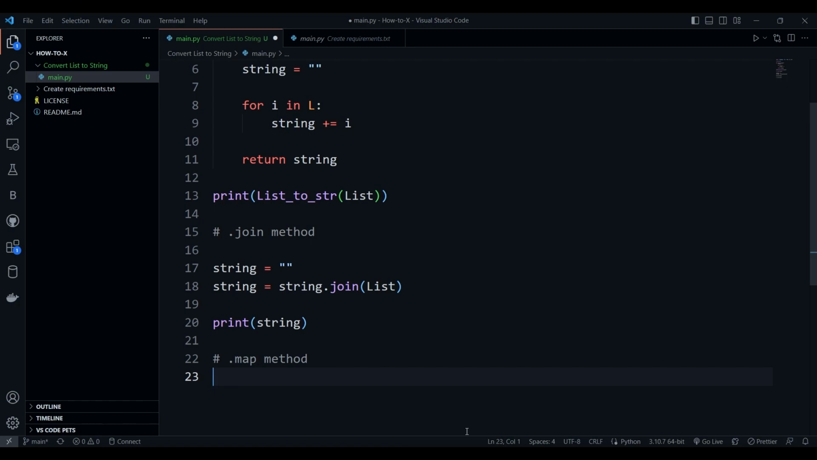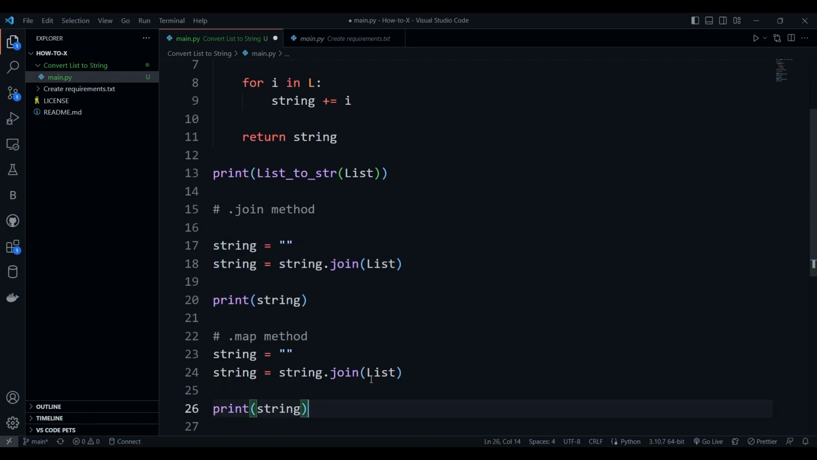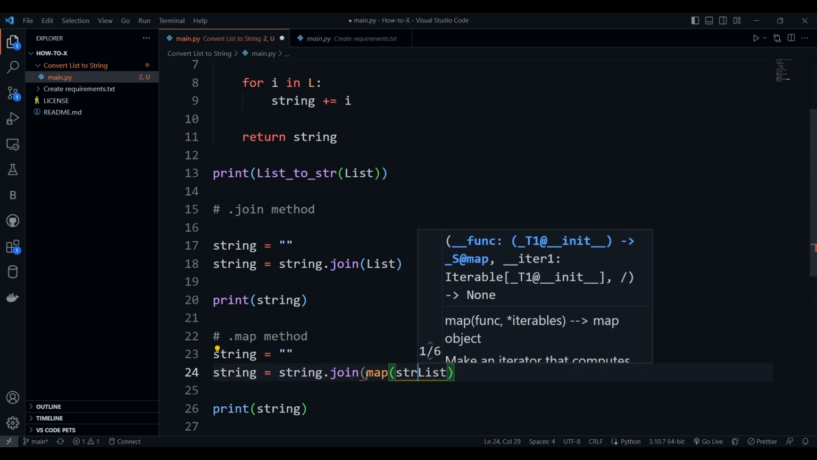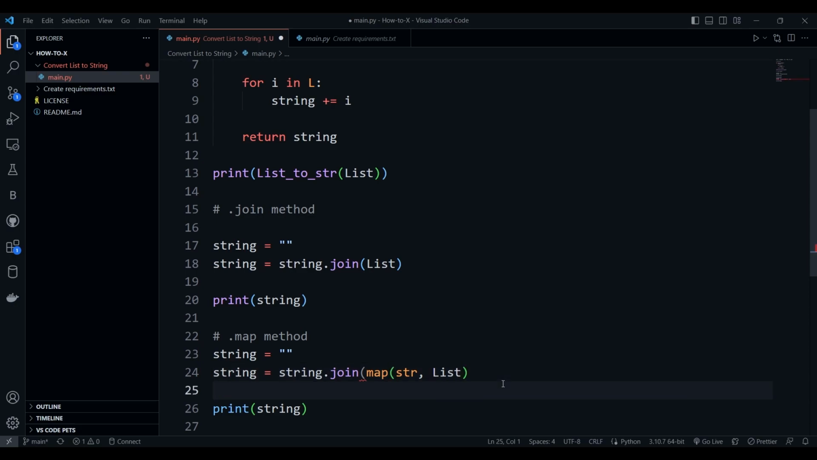Now to do this, it's also pretty easy. We have to just do what we did in the dot join method with a little twist. So I'm quickly gonna copy this and paste it right here. So this time, instead of using just the dot join method, inside the dot join method we're gonna use the map method, and within map we're gonna say str list. So what this basically does is it converts each element of the list into a string, and that joins that new element that has been converted to string, to our original variable called string.